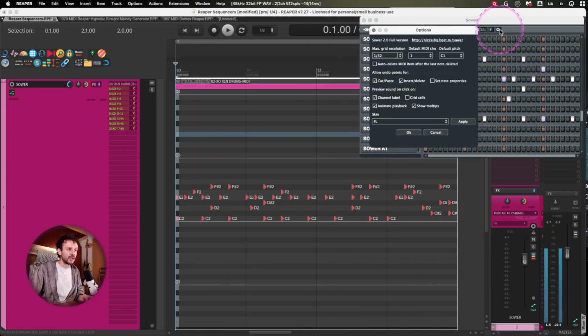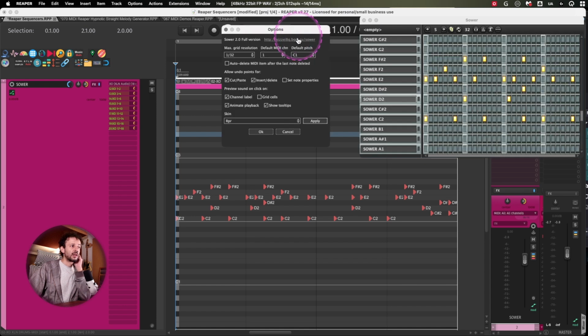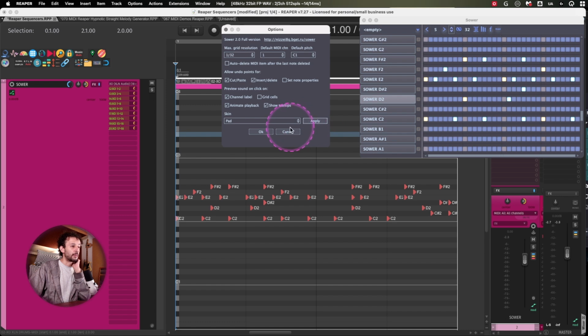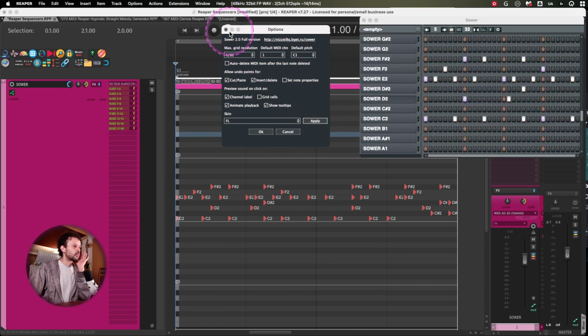If you want to change anything else, you can just click on the options icon as usual and adjust whatever things you might need for your own personal workflow, like the channel label, the grid cells, if you're going to follow something, if you want to change the skin of Sower itself into different colors that you might enjoy a bit more, that's according to you. I think FL Studio is probably the smoothest one on the eyes.